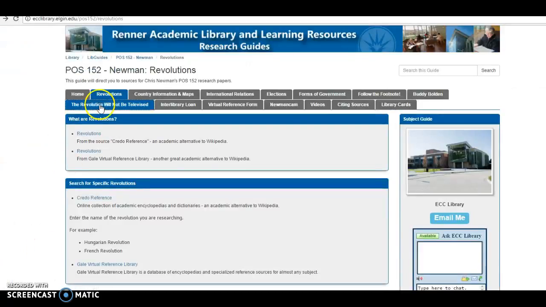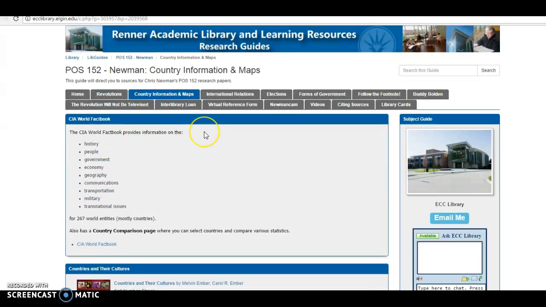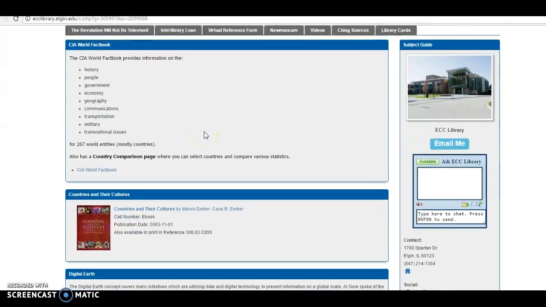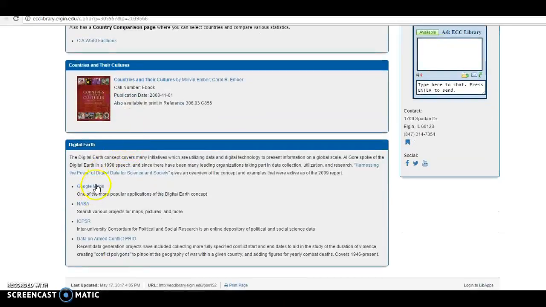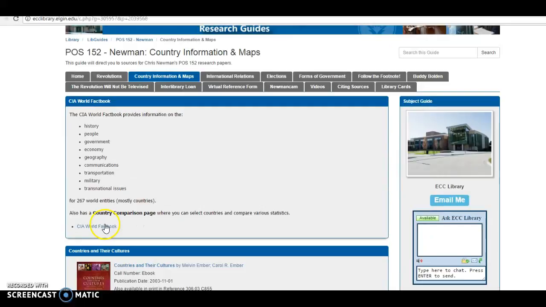The last option we will look at is the country information and maps. We have several options available here, one being the CIA World Factbook, one being Countries and Their Cultures, which is an online encyclopedia, and then looking at some of these other digital Earth options. I'll demonstrate the CIA World Factbook.